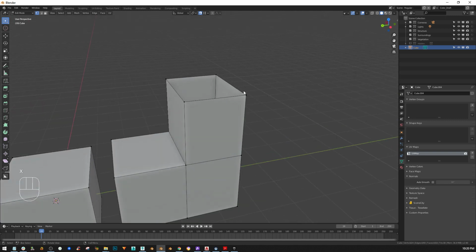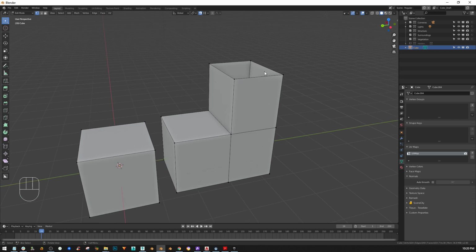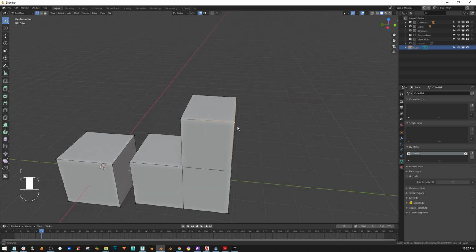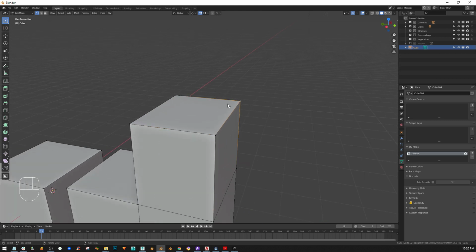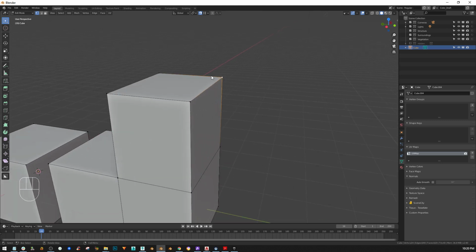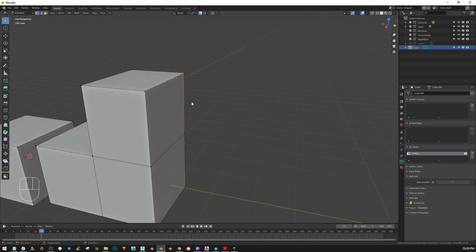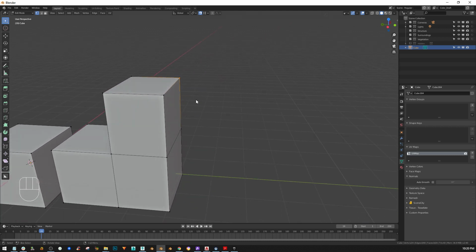You can delete from here. If you want to cap this, you select everything, press F, and you cap. Things like this. This thing that Blender does, understanding each entity as a different thing that you can really split up, can be very, very good.